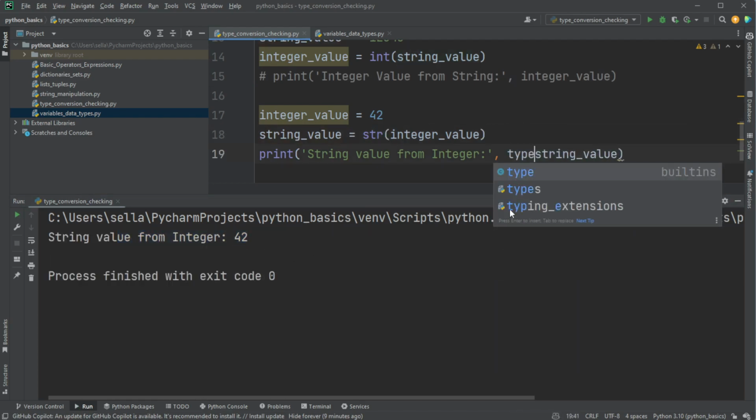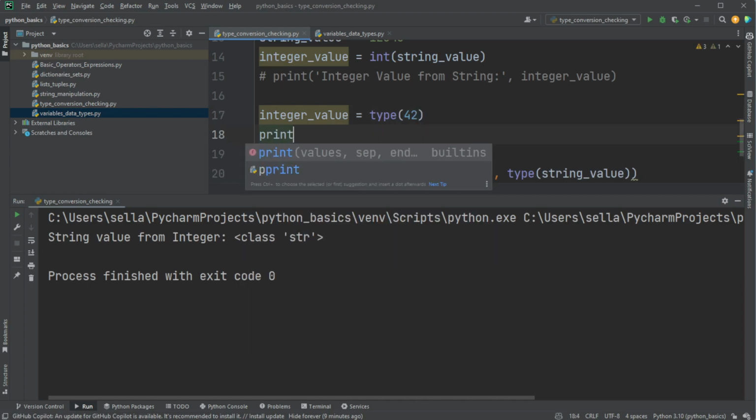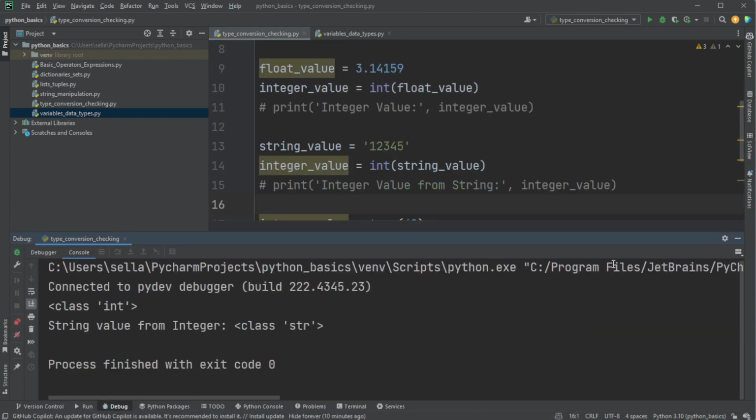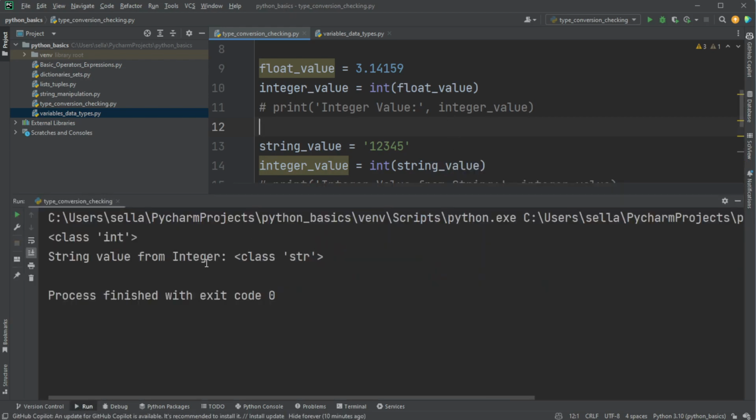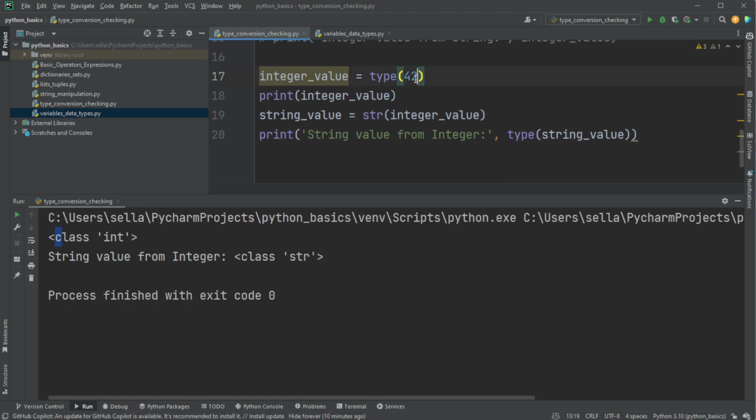Let's check the types. And we'll check the type of this as well. That's pretty clear what it is. And we'll run. So we've got class string. We didn't print this out, so we need to print integer value. Great, and apologies. We'll run it. Okay, so we've got a class int for our integer value, which was 42, and the string value converted it to a string. Yes, so that is good.